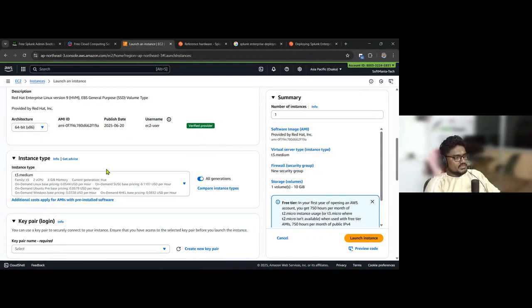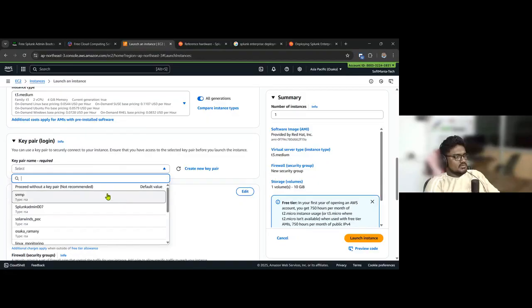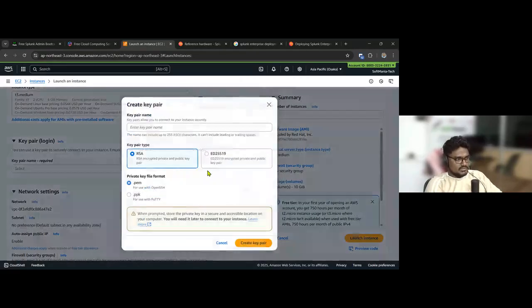For lab, you can go ahead with this one. It works fine. And key pair. So key pair is something you need to use when you're logging into the backend of the server, right? So click on that. Maybe you can create a new key pair. Okay, I think for you, it is a newly created account. You need to create a new key pair.